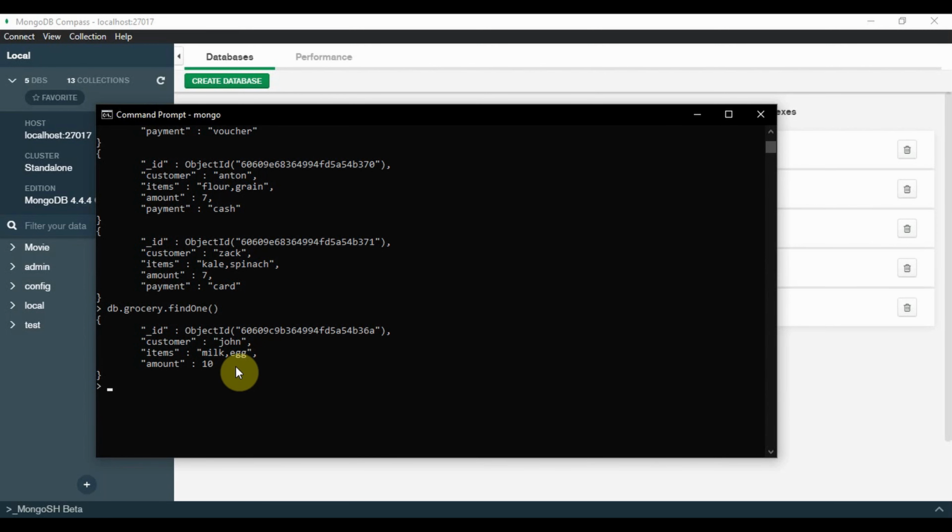Now if you want to get the count of the number of rows in our collection, we can use a count command, db.grocery.count. This will list the number of rows in our collection. This is very useful if the database is very huge and you want to find the number of entries in it.